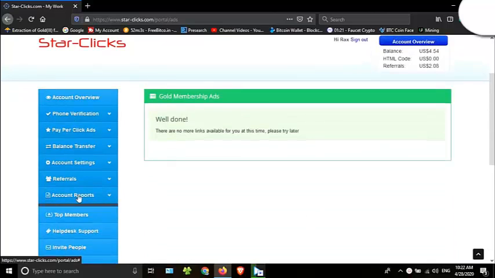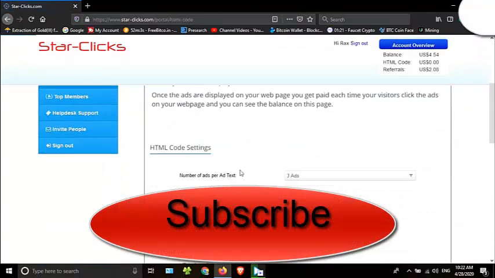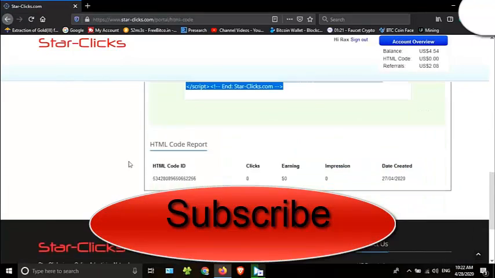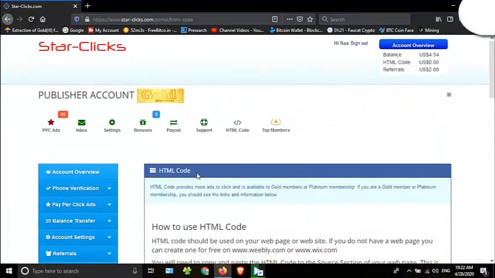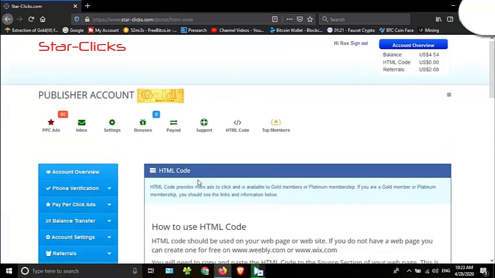If you click on the account report and go to the PPC report, you can see the earning history. Now I will show you the HTML code. If you have a website, you can put this HTML code on your website. Then you can earn more money using this HTML code. So I think now you have a better idea of this website. So create your account and start to earn money.